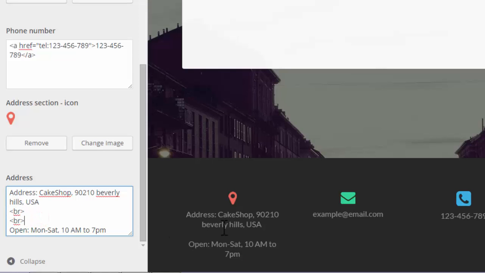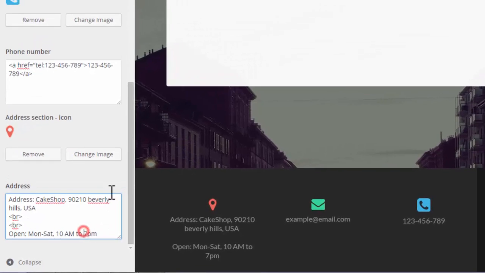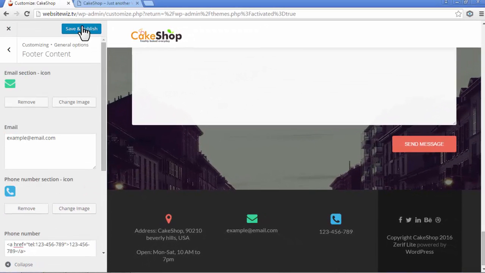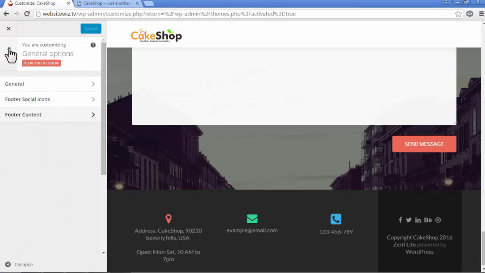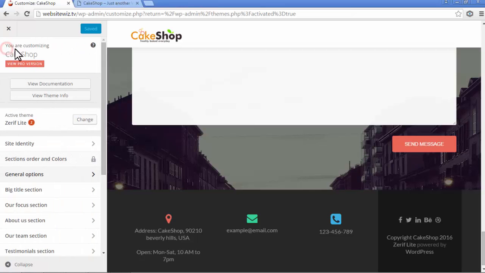So if you do want to put some additional information underneath, like opening hours for example, then you can use these icons right here, BR, and that's inside triangular brackets to create the space, and then you just put your text underneath that. So now I've done that, I'm going to click save and publish, and then click the back icon here, and then we've done all of these now, so I'm going to click the back icon again.